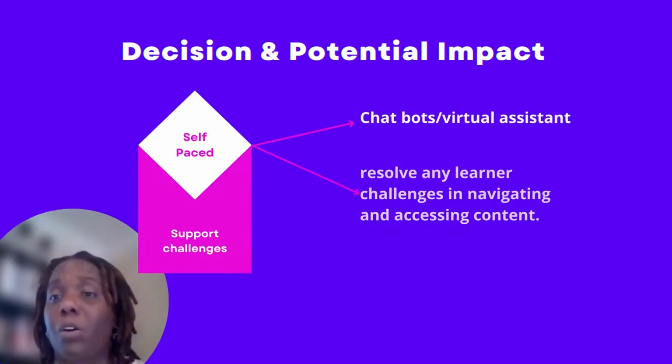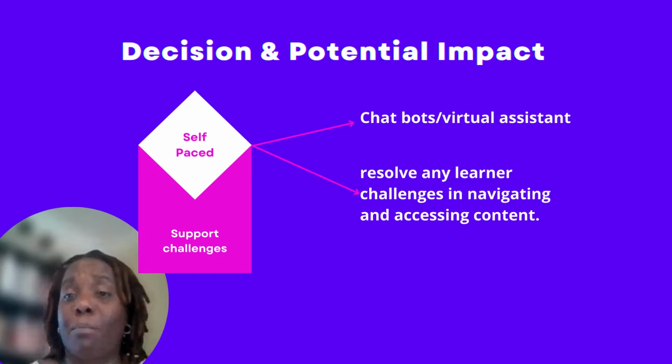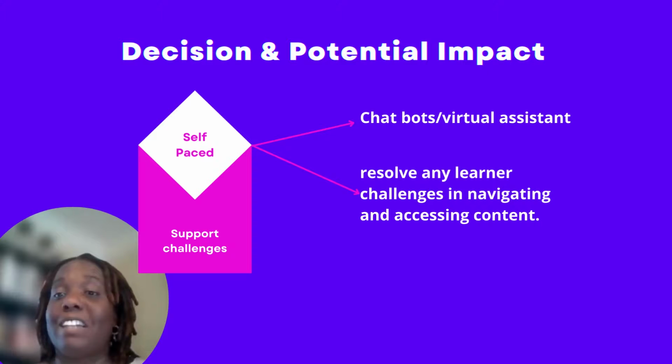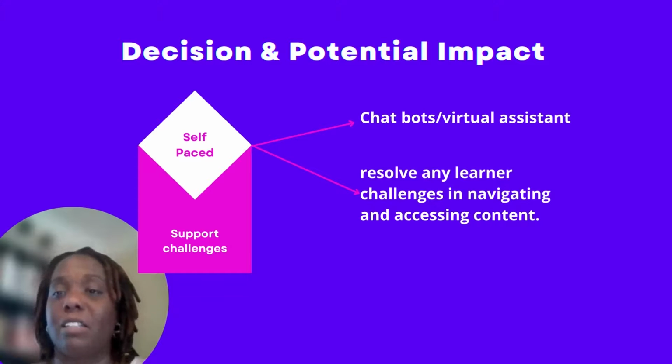For our scenario, we may prepare for the known and unknown facilitator and learner support challenges as part of our overall design. For example, since the training is self-paced, we may decide to include a frequently asked questions chat in the mobile learning environment, as well as integrate a chatbot that can serve as a facilitation intermediary and resolve any learner challenges in navigating and accessing the content.